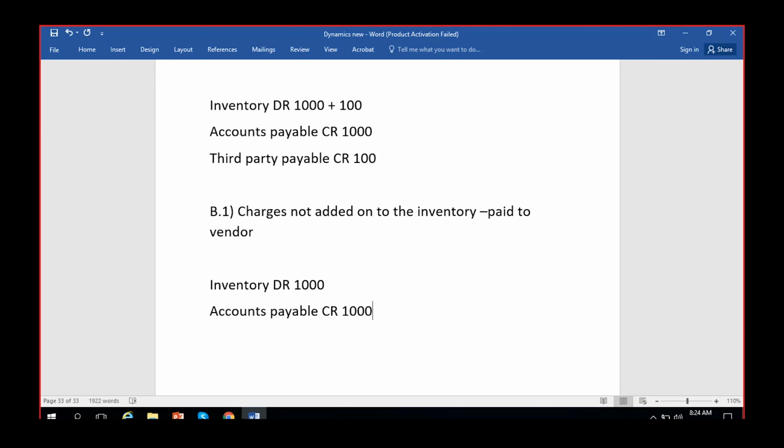Then what about the charge? How will charges be accounted? Any idea? 900? No, it's not 900. The original amount of goods is 1000. Charges are an extra 100. So how are charges accounted? This is a case where charges are not added onto the inventory but paid to the same vendor. Then the inventory account will be debited with 1000 only, but charges are accounted to a separate expense account.